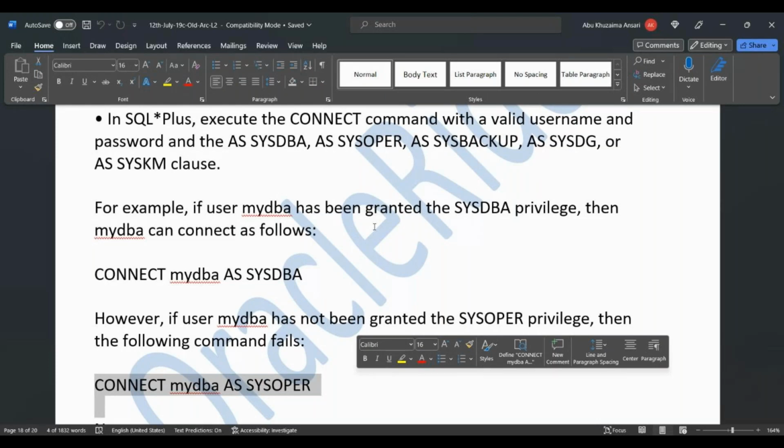If you are not in the operating system group and you are not in the password file and you attempt to connect, your connection will fail.